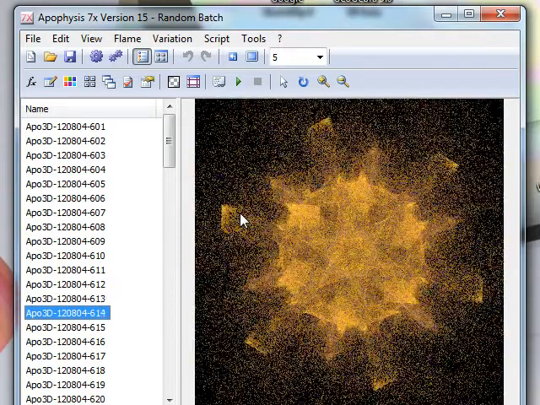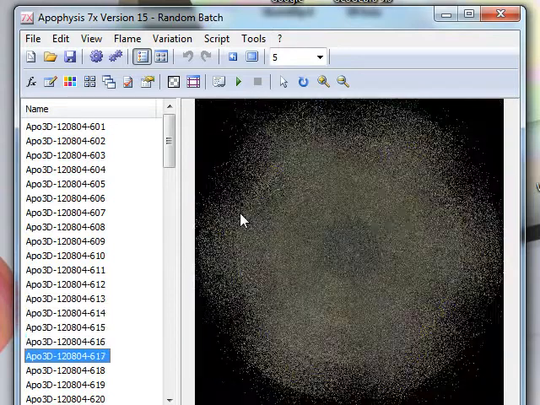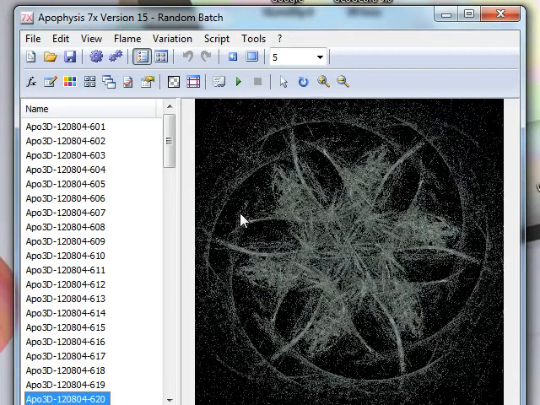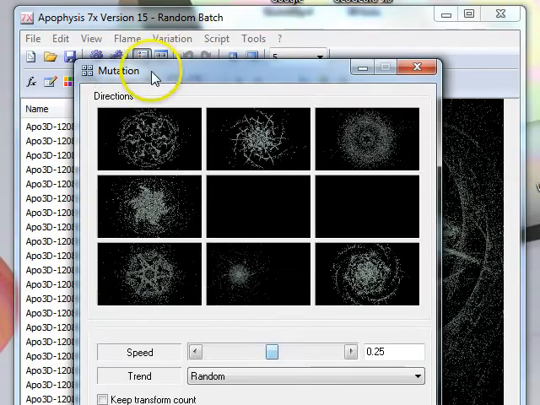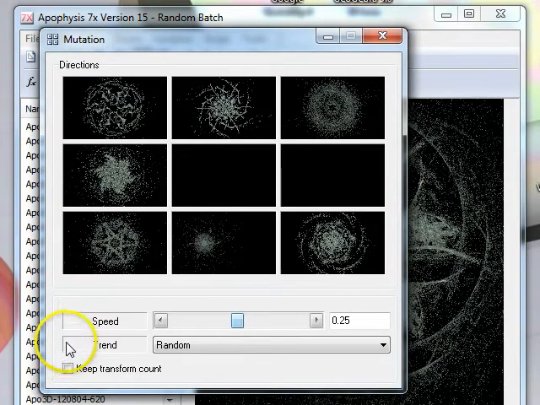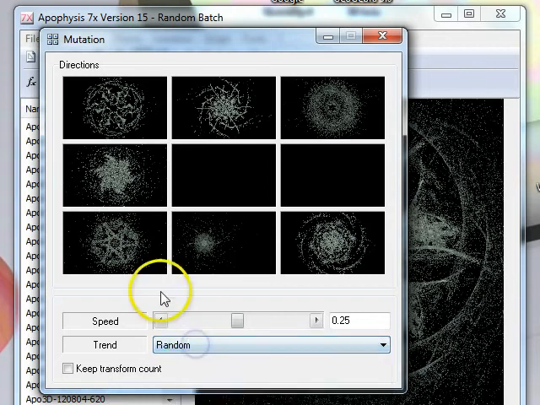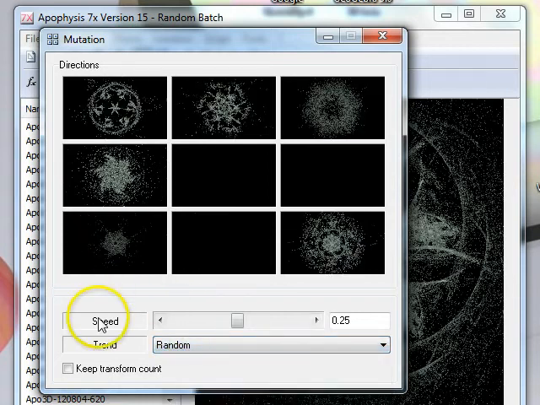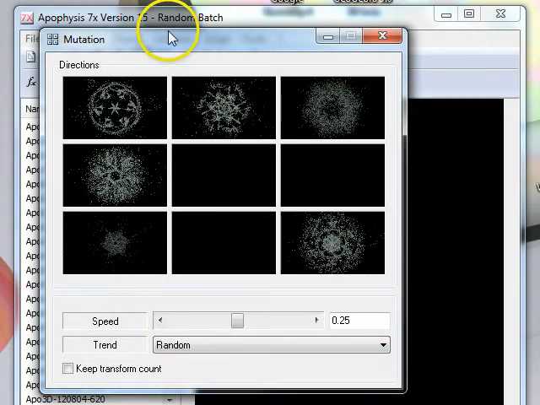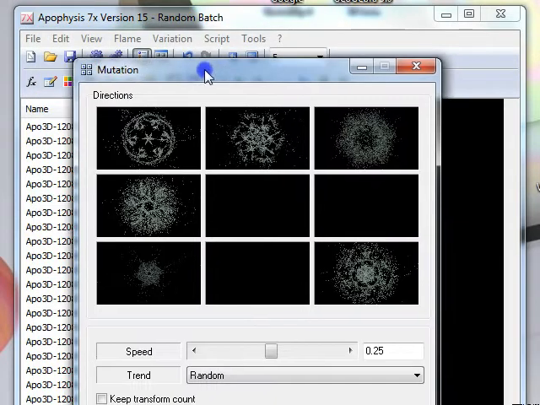So normally I just settle on something that takes my fancy. Like that one. And if it is your first time using Apophysis or you're a beginner, what you can do is use the mutation window to get a flame that you feel is attractive. And what you do is you simply say random trend, and you can choose any of the variations on your machine. So random's as good as any. And just click on a flame that you think will look good.